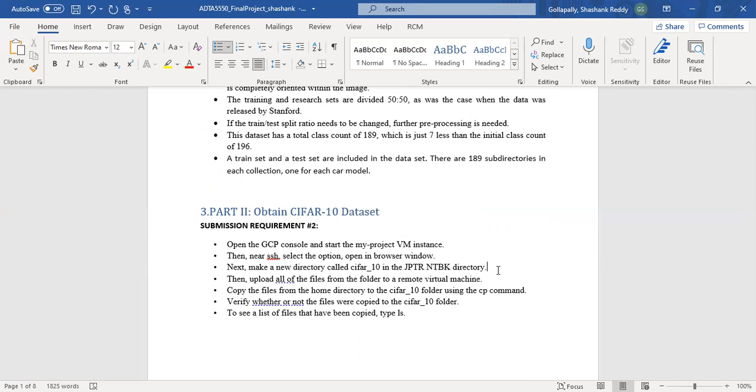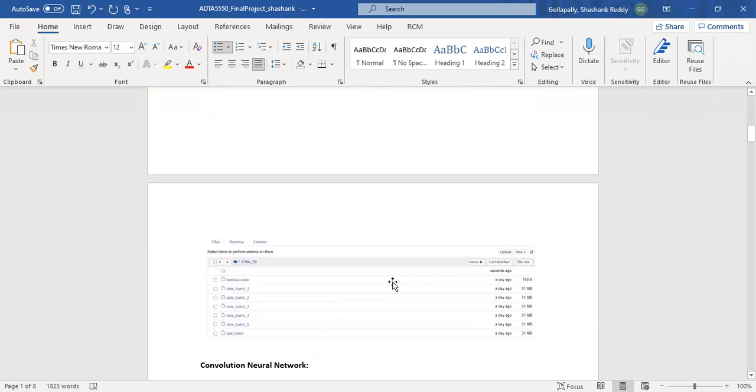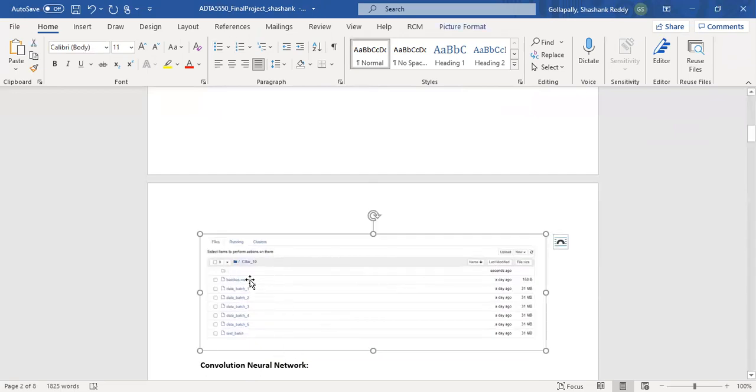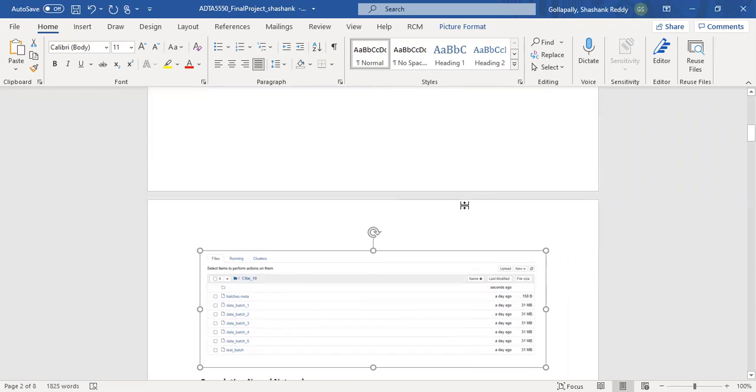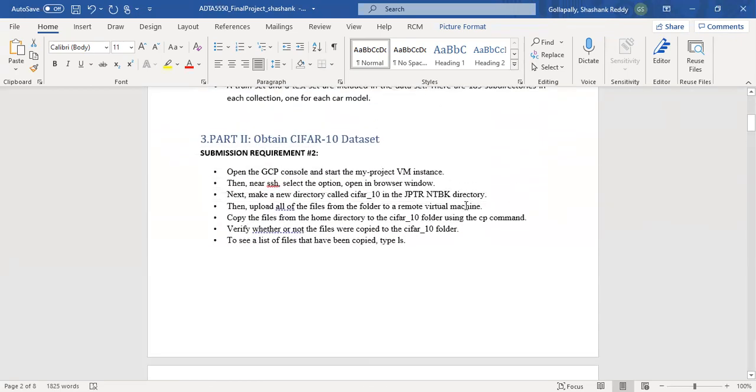We need to upload all these files from the folder to a remote virtual machine. Copy the files from the home directory to the CIFAR10 folder which you have created, using the cp command in the command prompt. Then verify whether all the files were copied into the folder, using the ls list command. Once you launch the Jupyter Notebook, here's the screenshot. You can see whether all the files have come or not. In total, there are 1, 2, 3, 4, 5, 6, 7 files. This is the folder name I've created, CIFAR10, and all the files are uploaded. Since the files are 30 MB each, it might take some time.